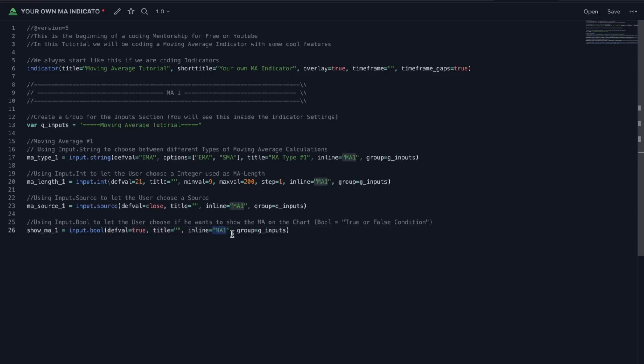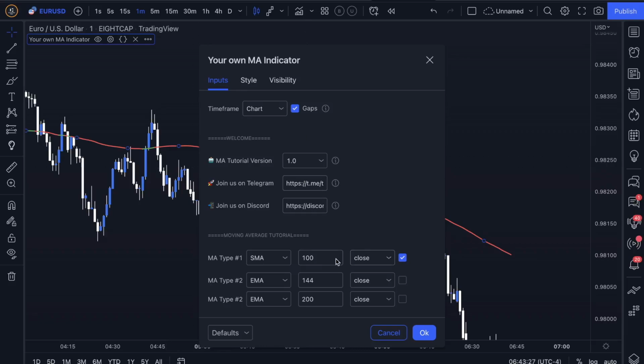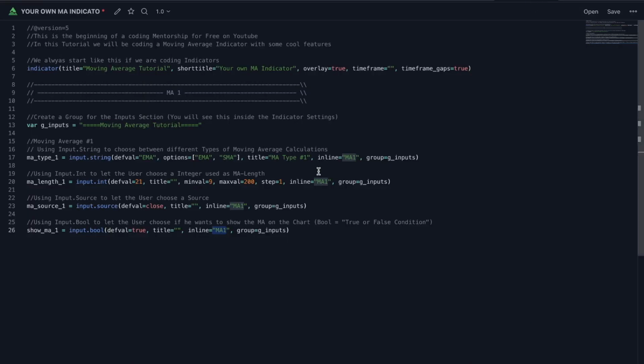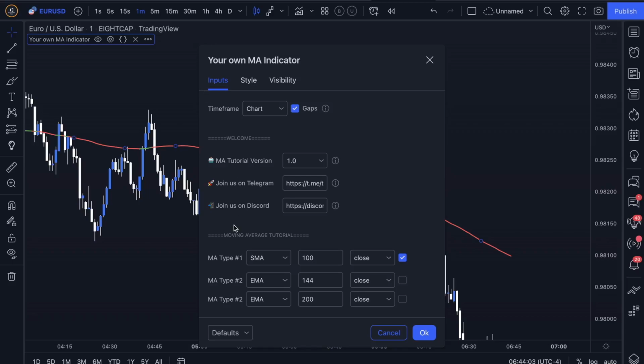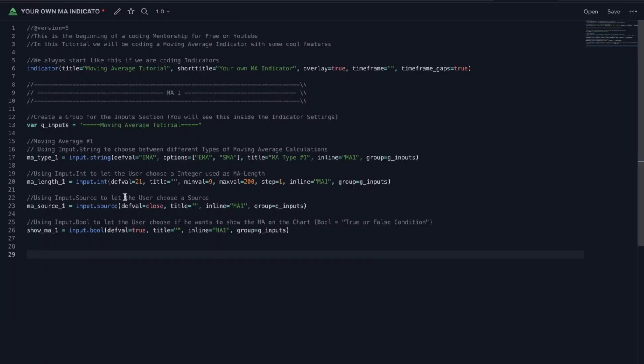So all those input fields that we are going to see inside our settings are written beautifully like this in one single line. All right, so that's basically that. Let's continue. Now we are finished with all the inputs. Inputs are always what you are going to see inside your indicator settings. So next, we have to actually calculate it.